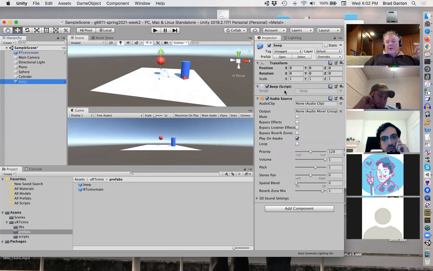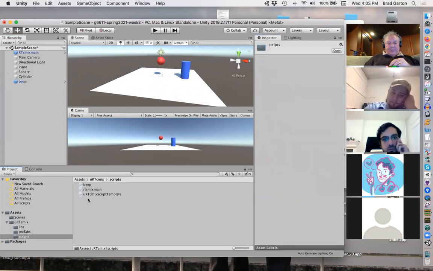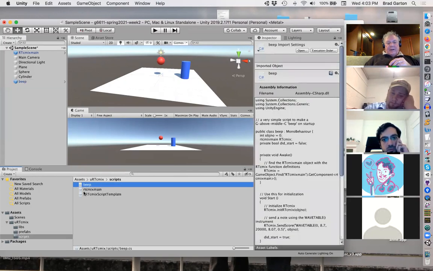The next things that you see are important though. This beep script, this is where the RTC mix magic happens. Then we have to designate it as an audio source, because if you don't, it won't make any sound. This will actually put it in the sound producing chain for Unity to use, okay? So we're going to take a look at this beep script. The other way to do it is to go to the scripts, and here's the script called beep. These other two scripts, RTC mix main and RTC mix script template, you don't need to look at them. They're just the function definitions for that RTC mix main object there.